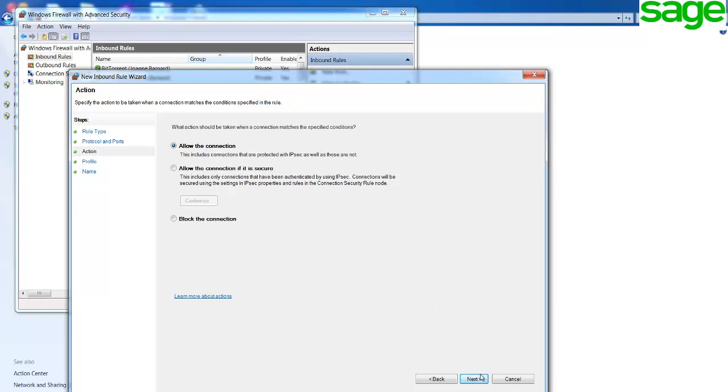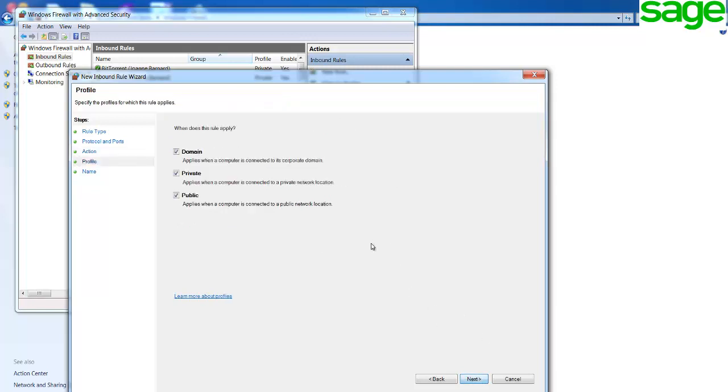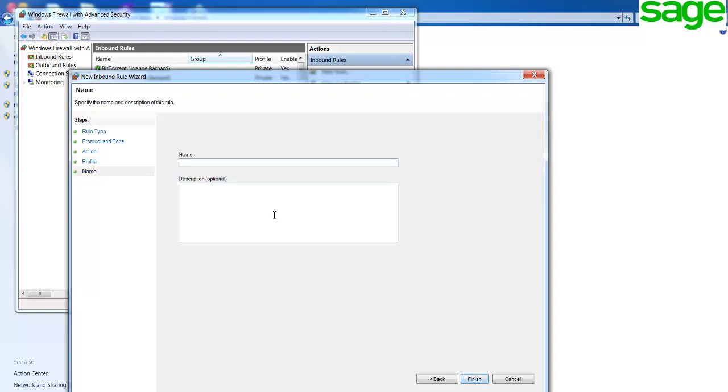The action screen will display. Ensure Allow the connection is selected. Click Next. The profile screen will display. Select the profiles that the rule needs to be applied to. Again, if you are unsure, please contact your IT technician or network administrator for assistance on which profiles to select. Click Next.